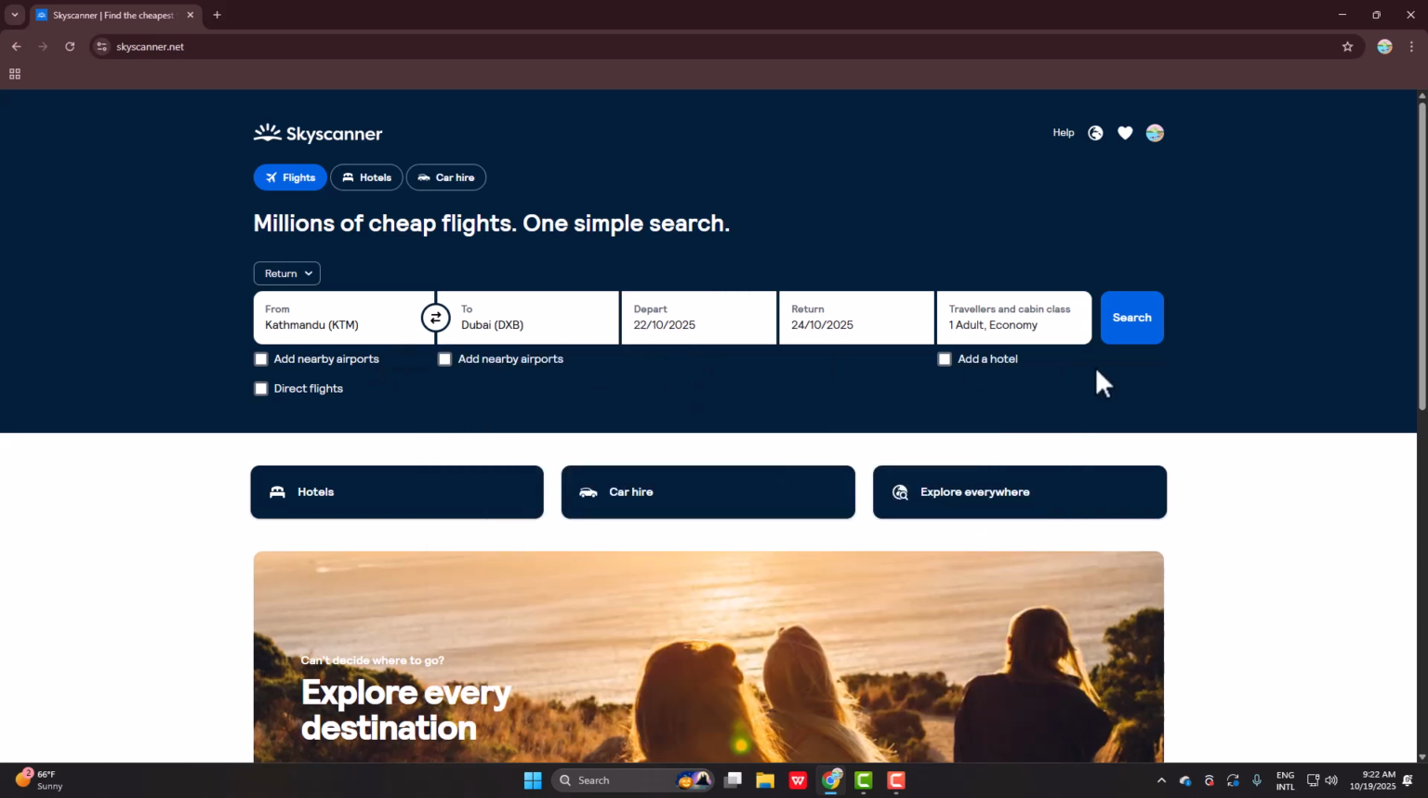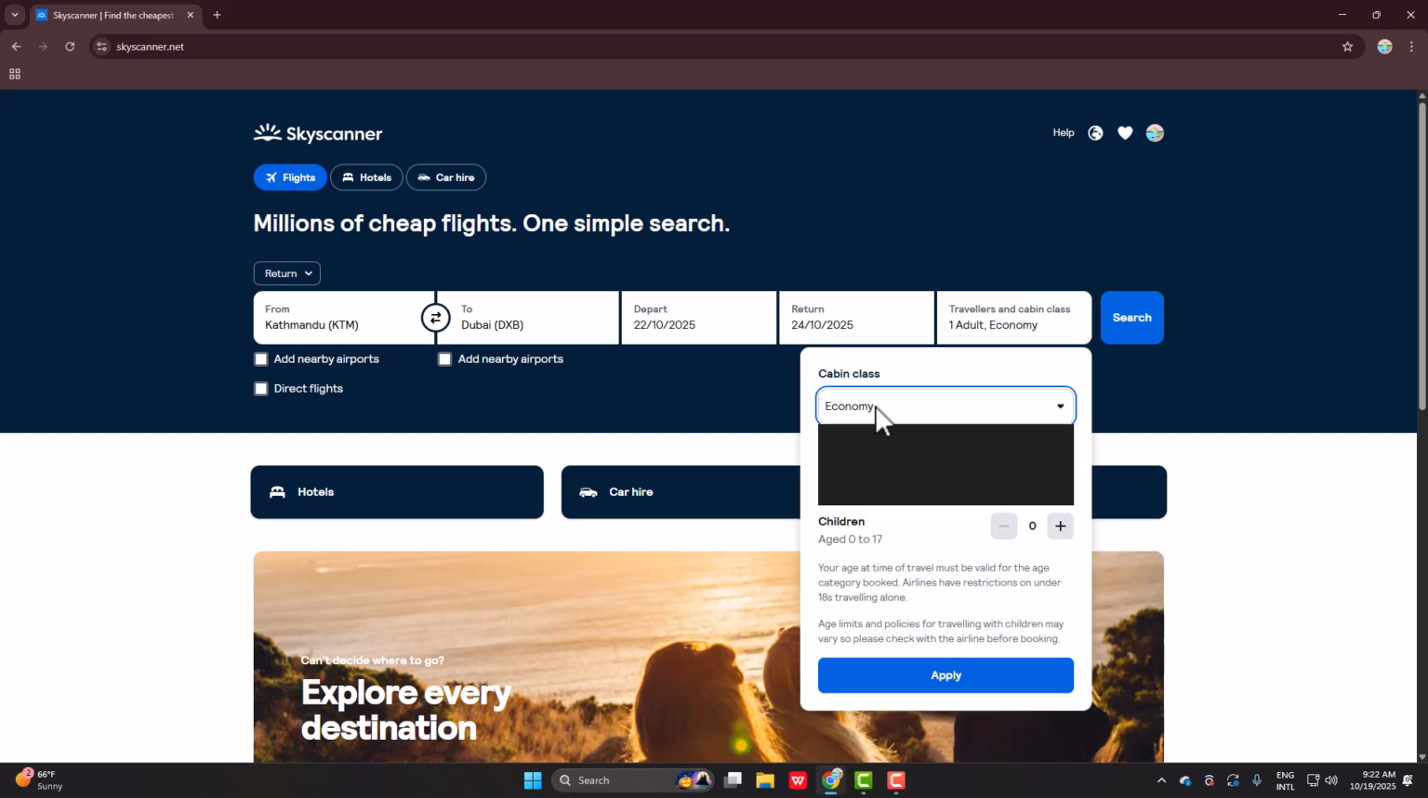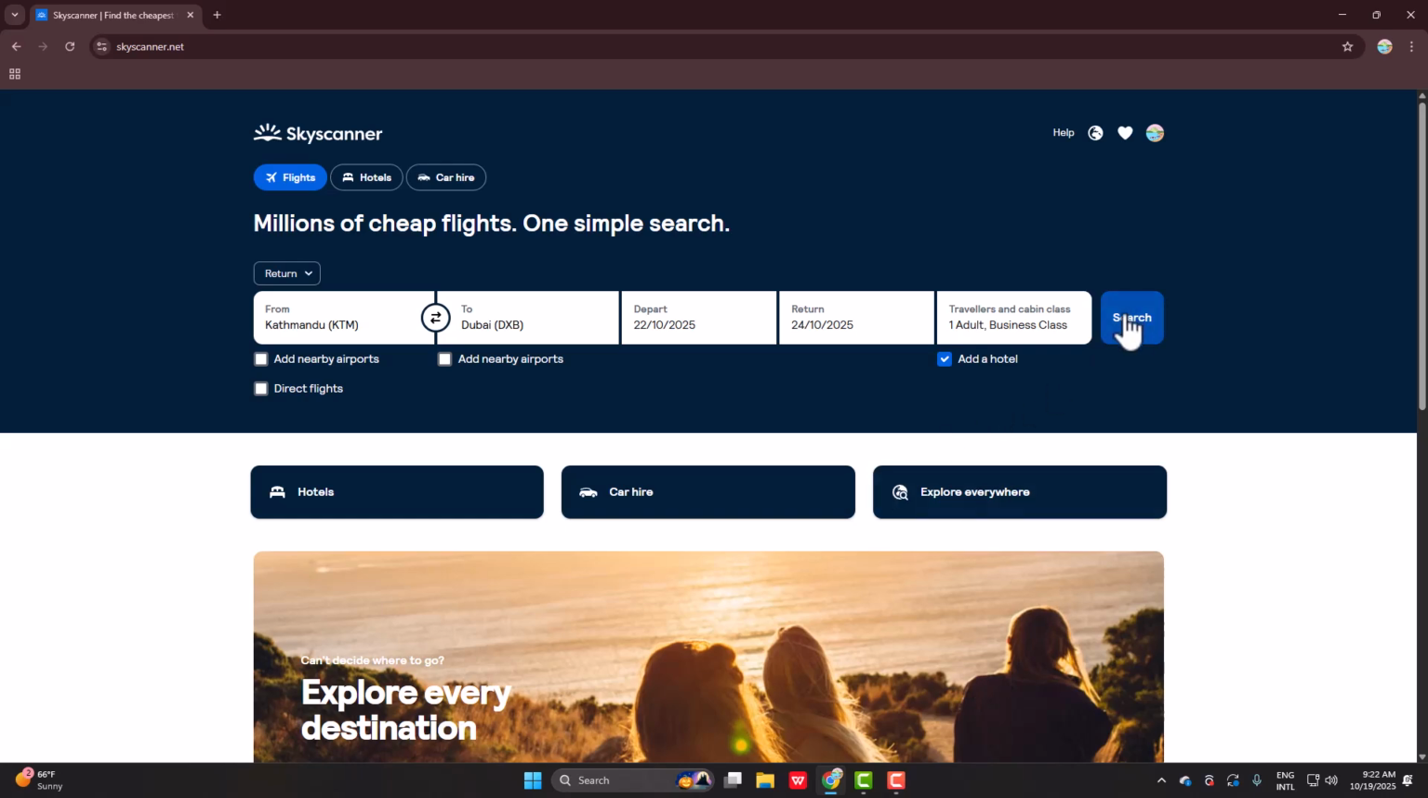Now what I can do is add a hotel if I want to, and also on this cabin class I can select business class and click on apply. Go ahead and click on search.